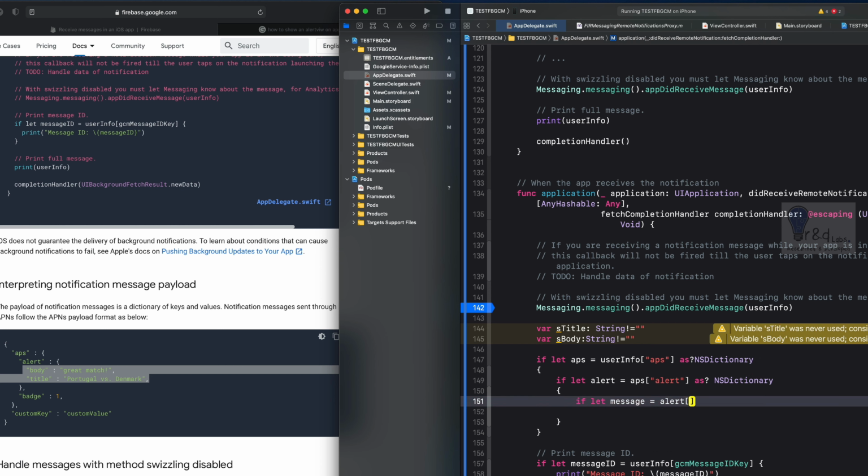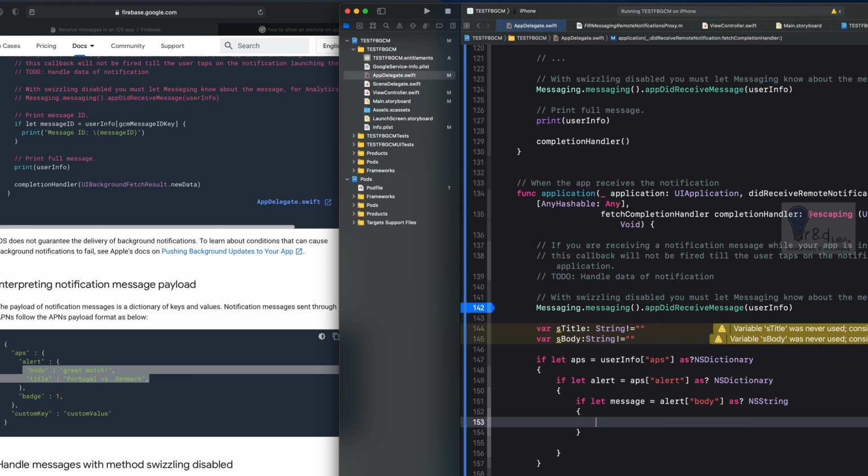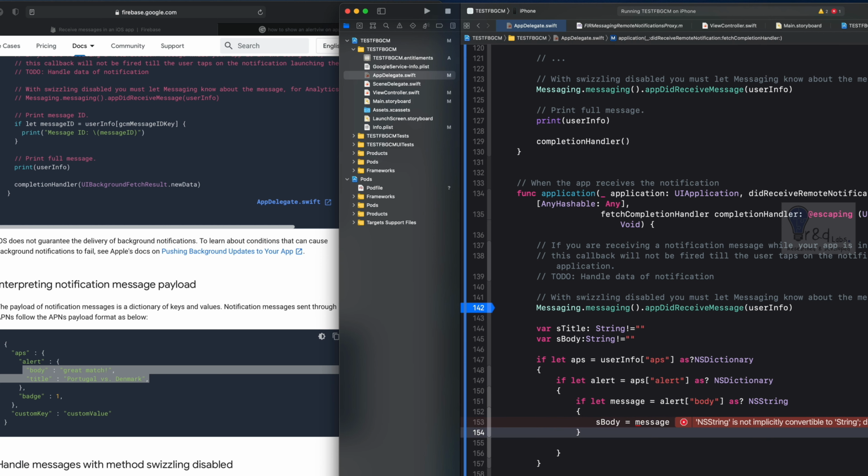So let's write body. Okay, and let's write as, and over here it is a string, isn't it? So let's write NSString. Okay, and what we will do is just set the value of the message to the body variable that we had declared over here. So let's write self.body is equal to message. Okay, over here there's a message which says NSString is not implicitly convertible, so just write as String over here and you are done.